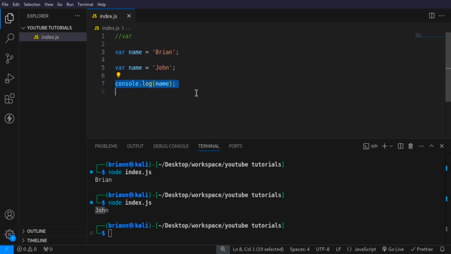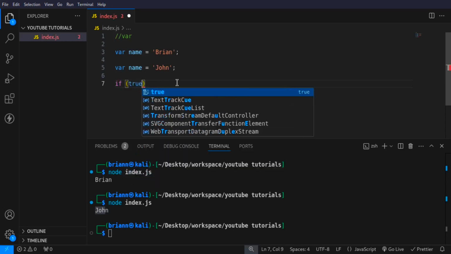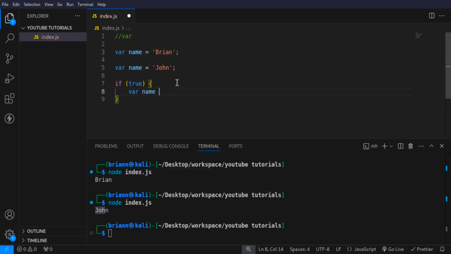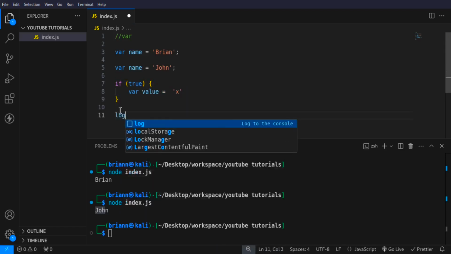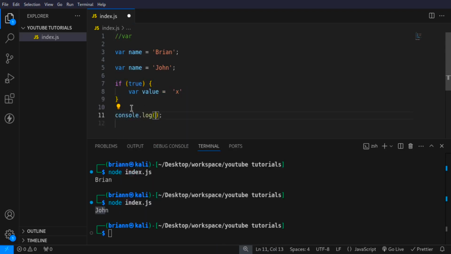Now, the second thing about var is that it is function scope, not block scope. So for example, we can create a block. We can say if true, then I can say var value. Value equals, let's say, x like that. What you expect is that this var can only be accessed inside this scope here. But what is interesting is that var can be accessed outside that scope.